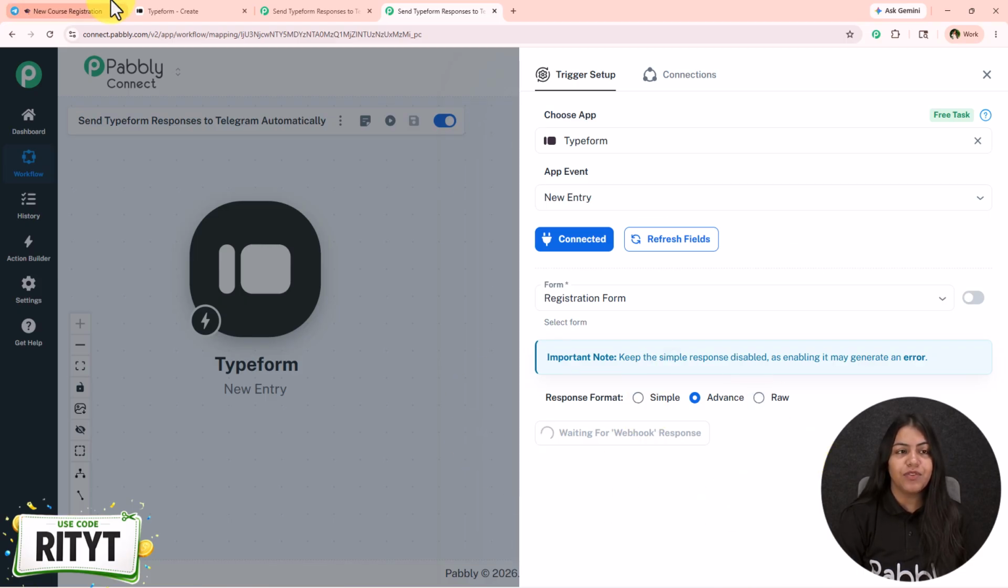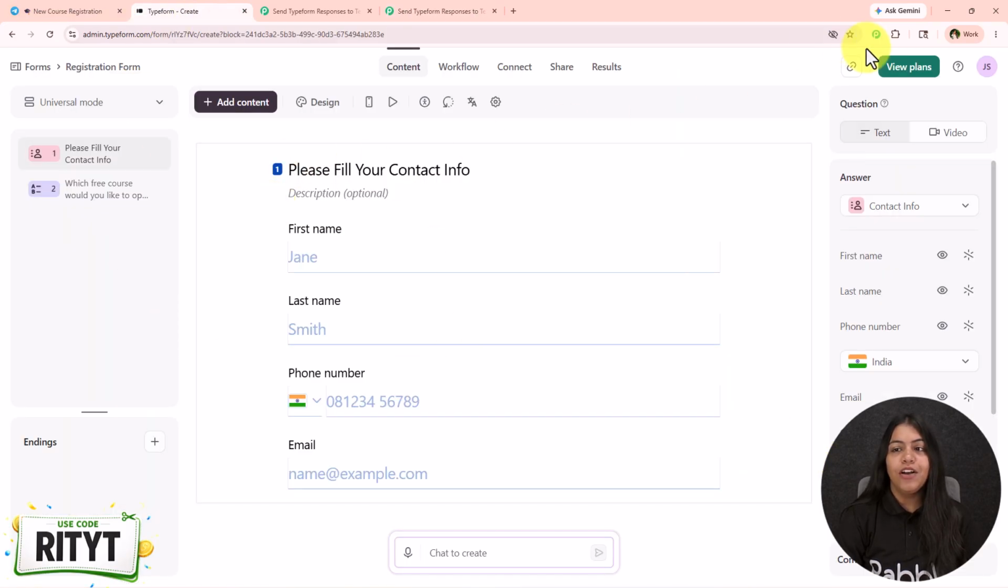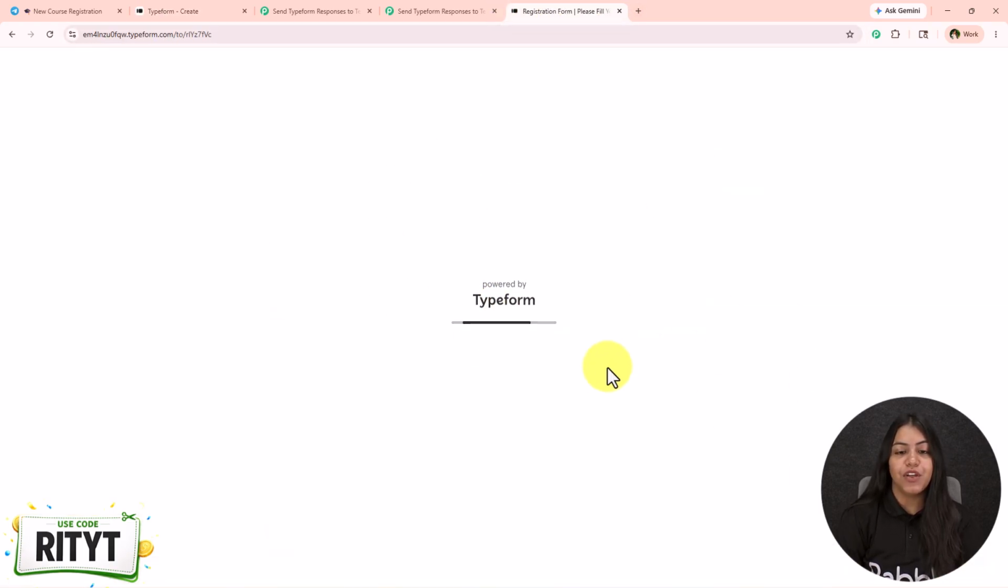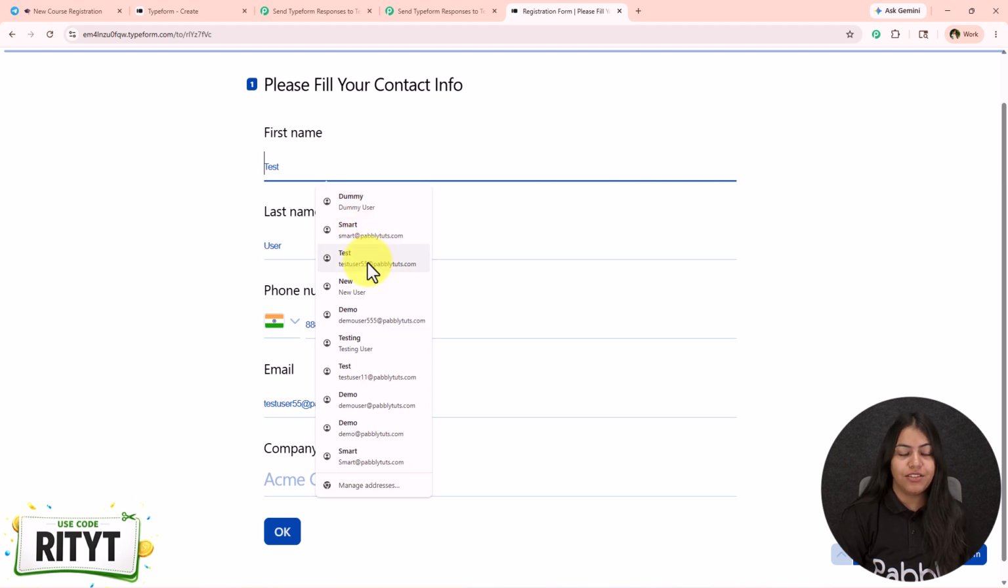So in order to capture this webhook response, I'm just going to open my form, copy the form link and open it in a new tab. What I'm just going to do is submit this form. For that, I'm just going to enter all the details.